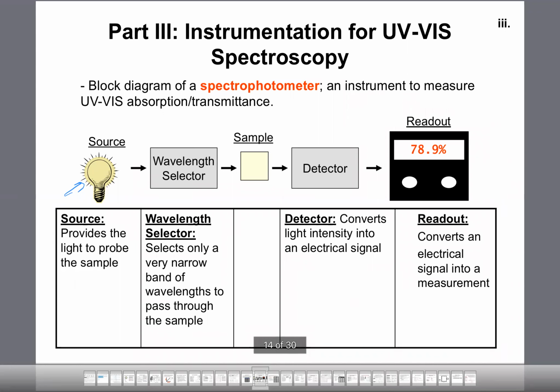Then what you do is you take that light from the source and you pass it through a wavelength selector. Very often, this is called a monochromator. But we need some way to select only a very narrow band of wavelengths for our analysis. Very important part of the device because remember, Beer's law is only valid for monochromatic radiation, okay? So you need to have monochromatic light, you need to have a wavelength selector.